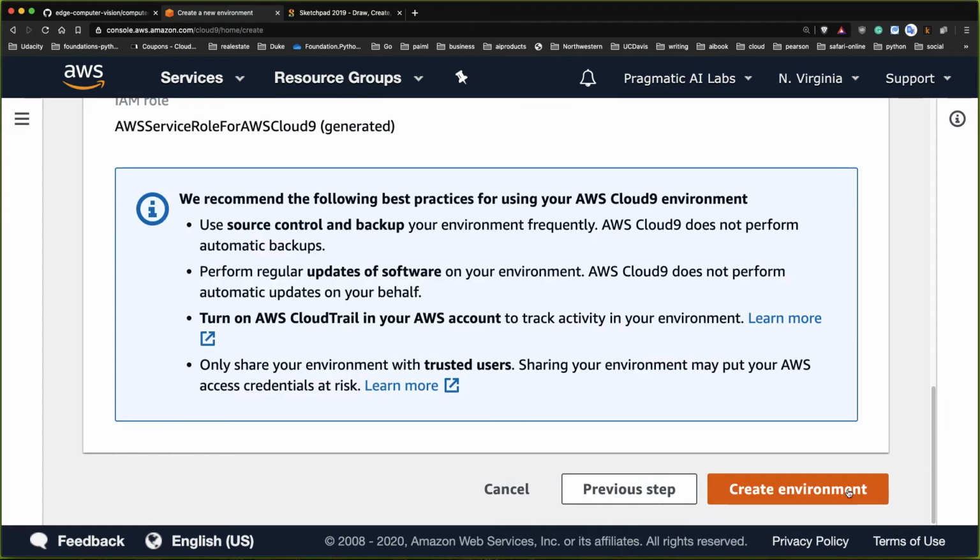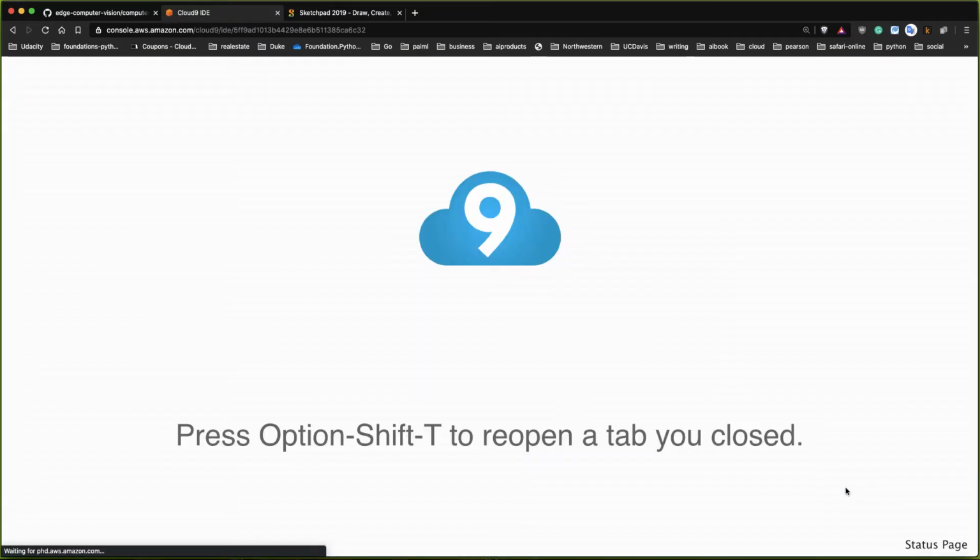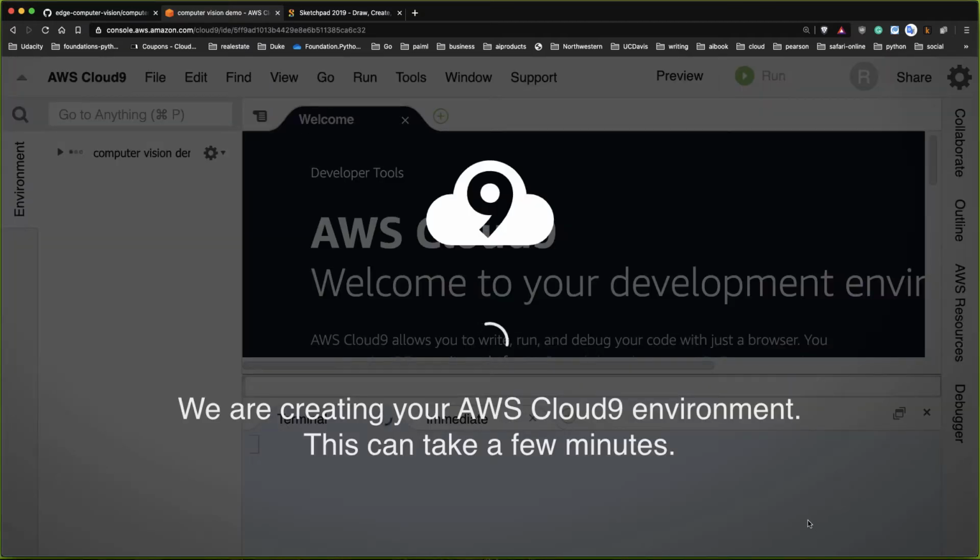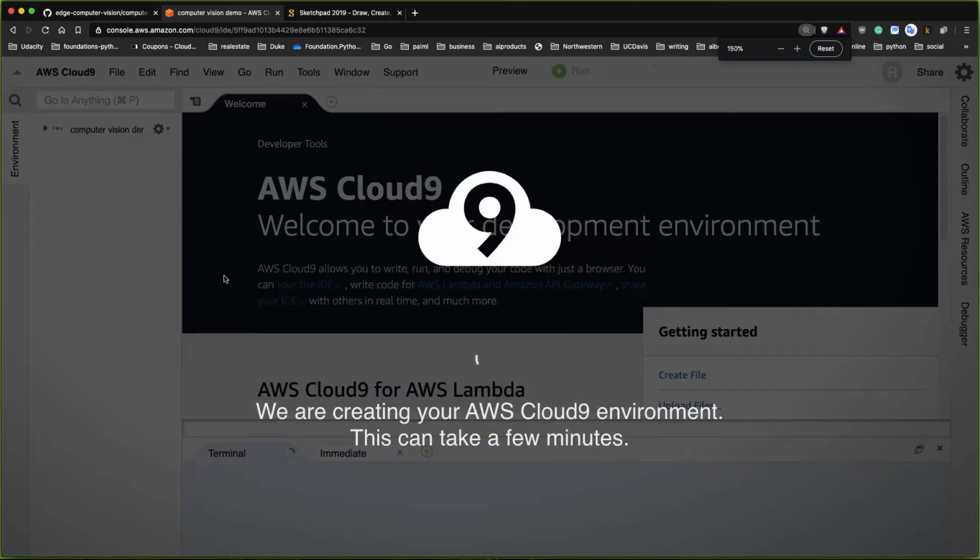So next up, I'll say create environment, and it typically takes maybe 30 seconds or so to create this environment. So we'll let this thing spin up for a second. One of the things I'll do at the beginning here is make this a little bit smaller so I can get a little bit more real estate. And a few things I'll point out as you see this thing spinning up. One is that there are several tabs here that are very helpful.